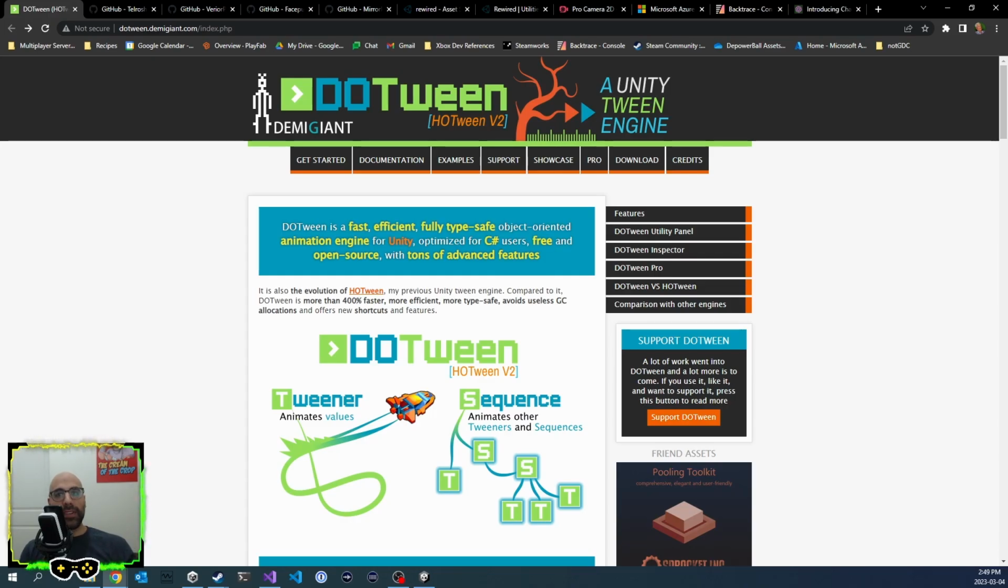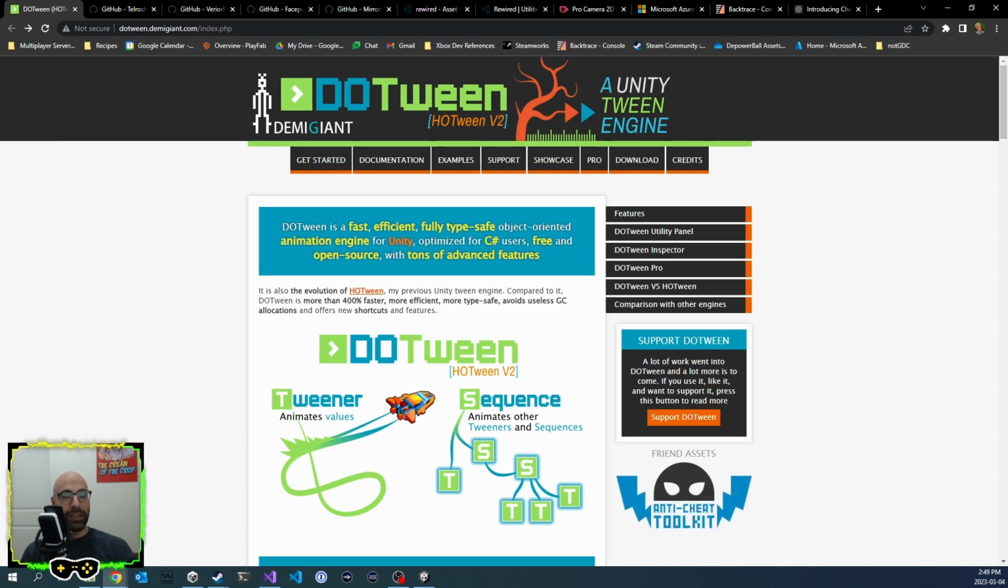One of the first libraries that I always import into my projects is DOTween, and as you can see here, you'll understand why in a quick second. It is an animation engine. It is a type-safe animation engine that is a lot more precise and a lot more efficient than using Unity's general animator, and that's because it directly modifies the numerical values of game objects within your scenes.